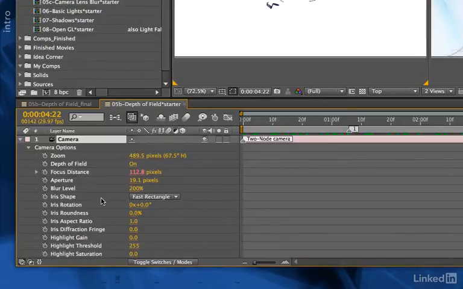In After Effects CS5 and earlier, the camera depth of field blur tended to calculate slowly and didn't really look all that good. Well, this changed as of After Effects CS5.5, where the camera now gained a large number of iris-related parameters. The iris being the opening in a camera which determines the shape and quality of the blur. The default is fast rectangle, which is how After Effects CS5 and earlier looked.